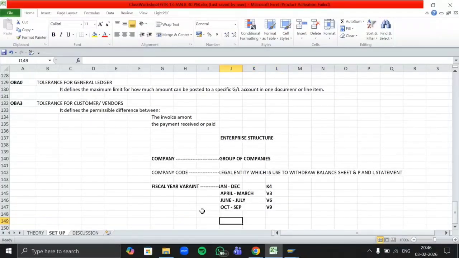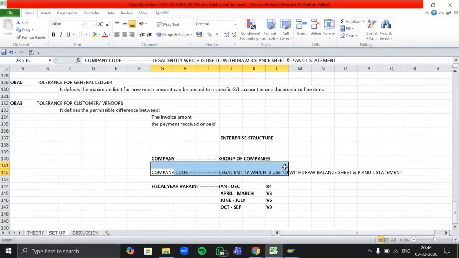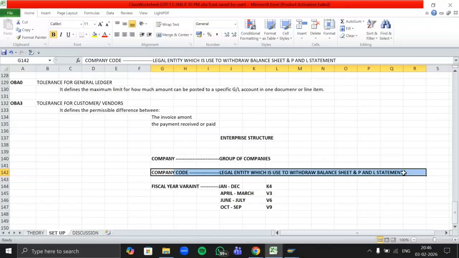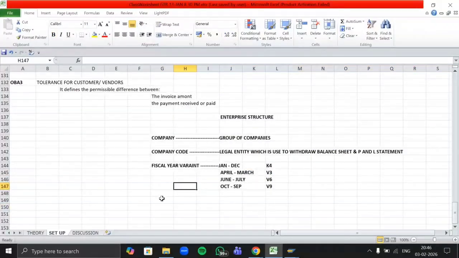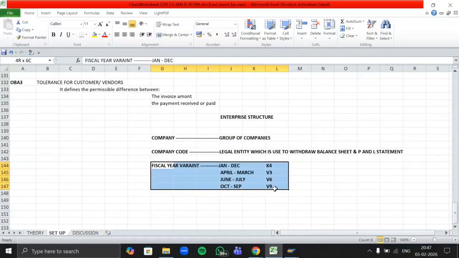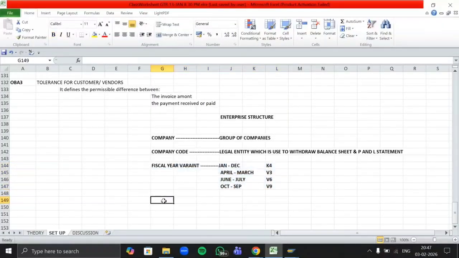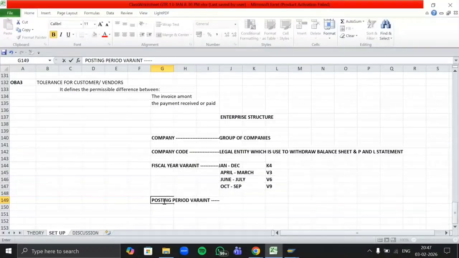After the fiscal year variant, we define the fiscal year variant by OB29. Assigning and defining are both included. Then the posting period variant. What is the purpose of the posting period variant? It controls the accounting periods and opens and closes periods for posting financial transactions.